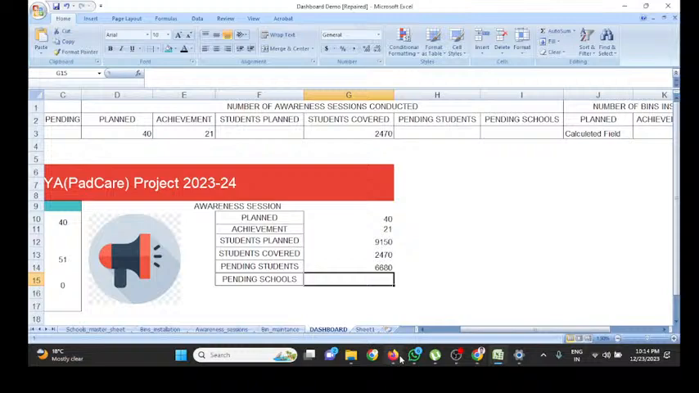Vijay, let others join in between. Anyone can just send a message on the WhatsApp group that you can now rejoin. I will just demonstrate what we were doing here. We have added some funny message for when students covered is greater than planned. Suppose they report 10,000.